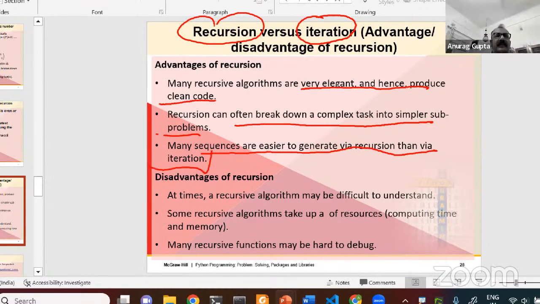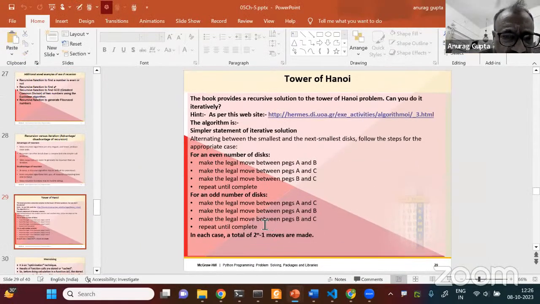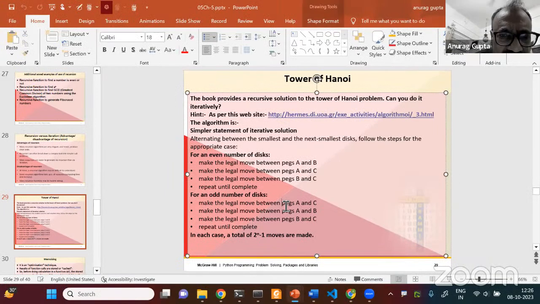In fact, there's a typical problem. I've written the code of that in my book, which is called the Tower of Hanoi. The Tower of Hanoi problem is very easy to solve by recursion, but very, very difficult to solve by iteration. So I'll just show you the problem also. These are the disadvantages. Let us go into the Tower of Hanoi. Let us see this.